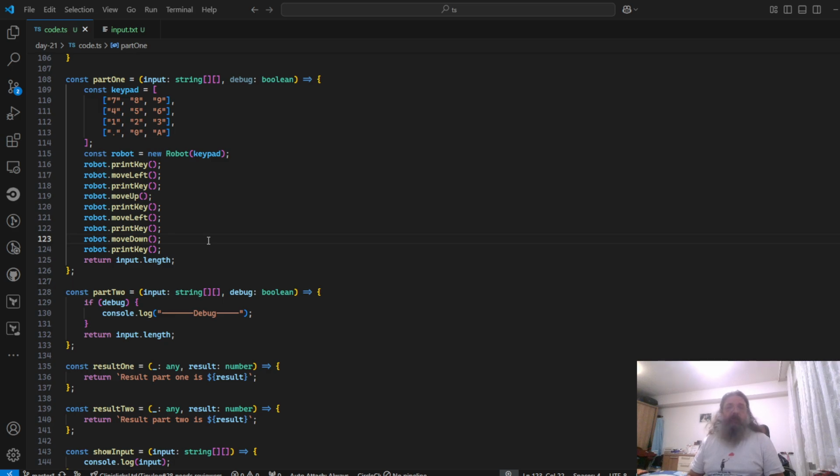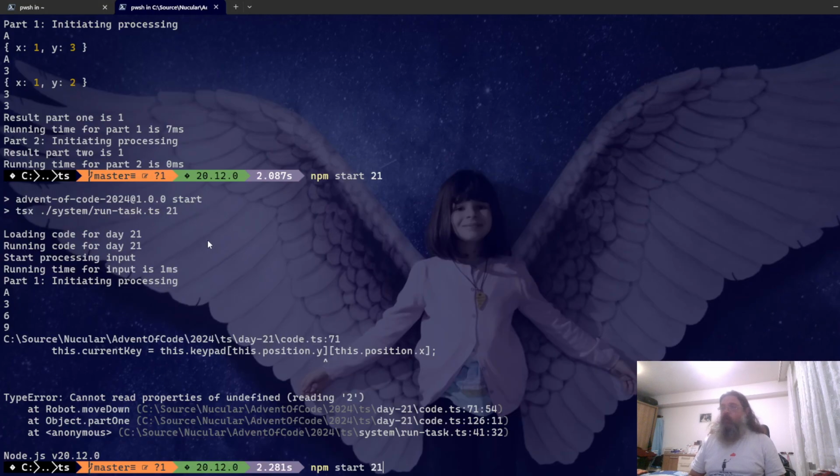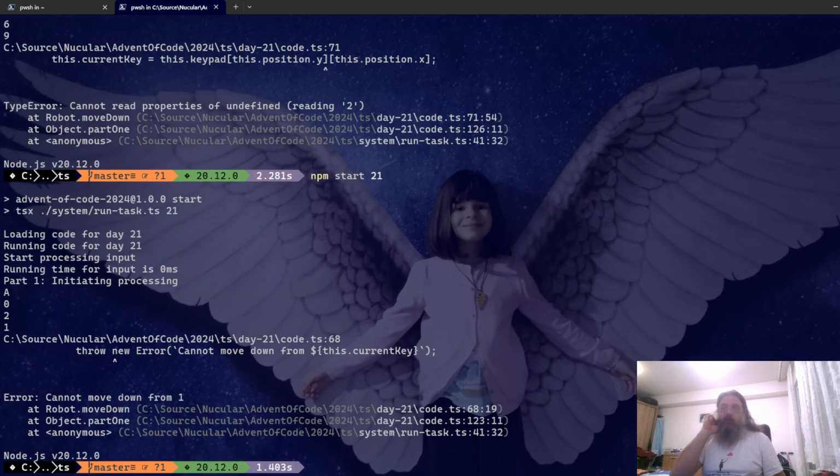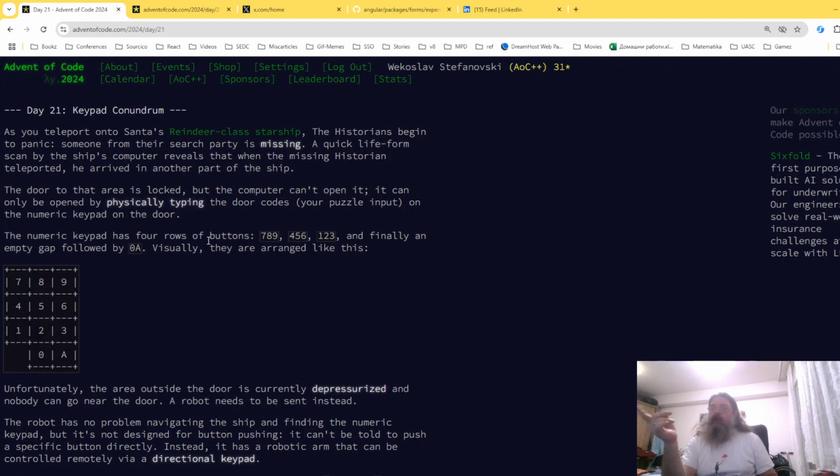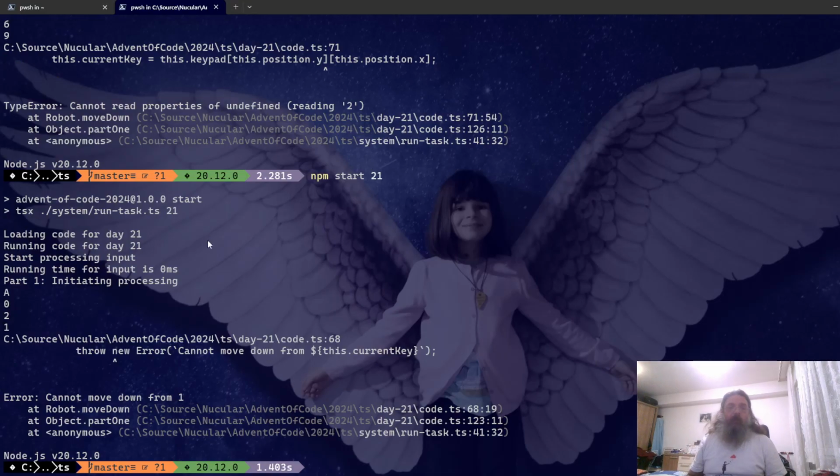Let's save this and let's run our code, and hopefully we're not gonna continue going up. So now we went to the 0 and then we went to the 2 and then we went to the 1 and then we went down and everything blew up. It says cannot move down from 1, which is correct.